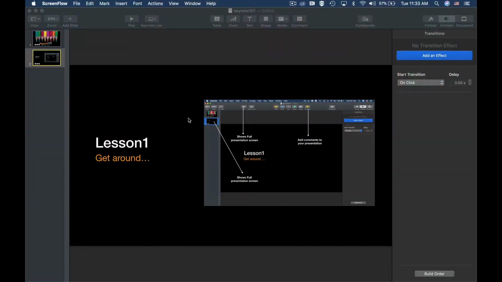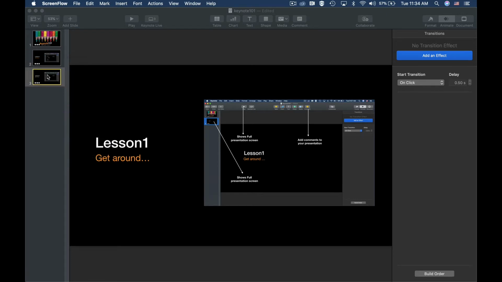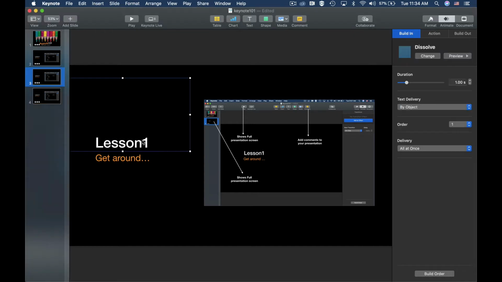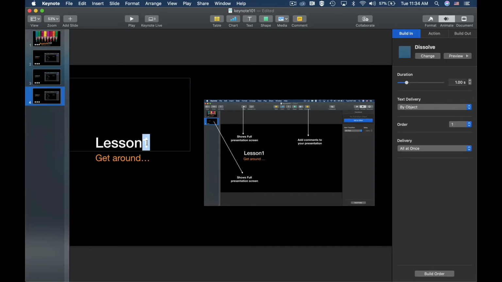So we have finished with slide number 2. We can add more slides using the right click with our mouse. We can actually duplicate the slide to keep the theme the same. Now let's just change lesson 1 on slide 3 to lesson 2 and lesson 3.